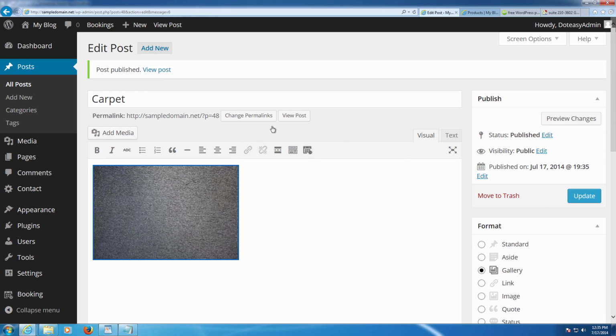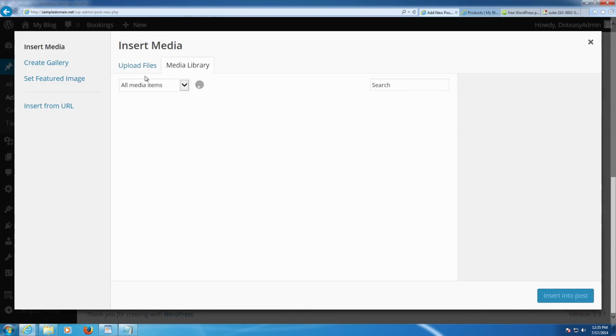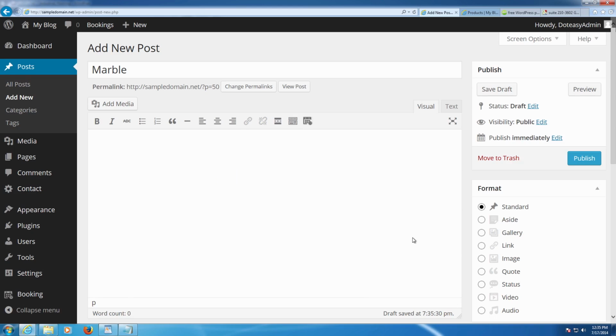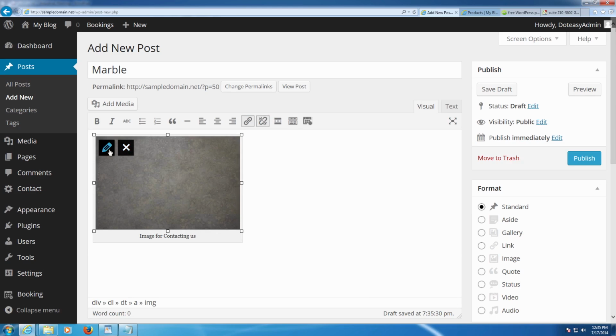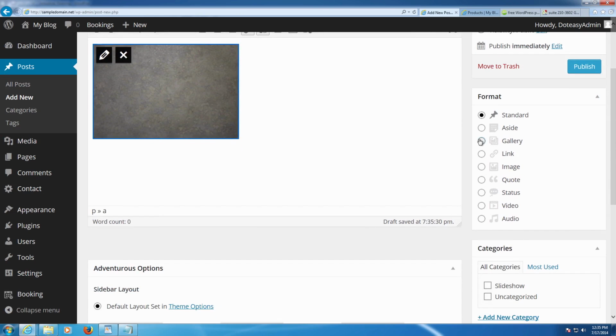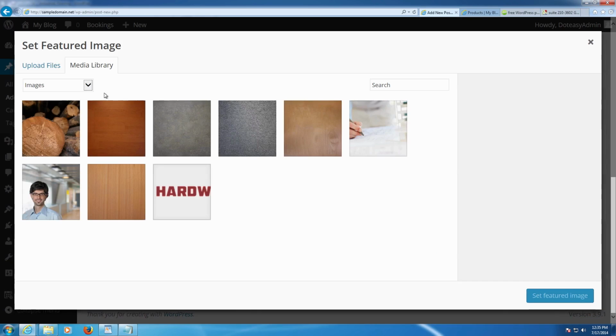And then we're going to add new. Going to call this one marble, and then we're going to add the media. There we go. Set it into the post. Caption and the alternative text. Update. Make sure it's a gallery, slideshow, and then set the featured image.